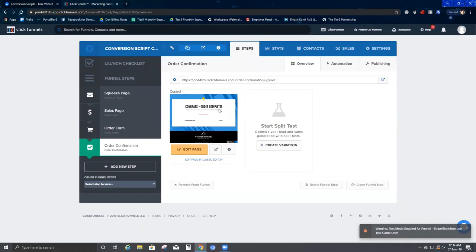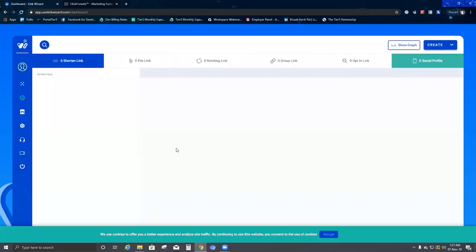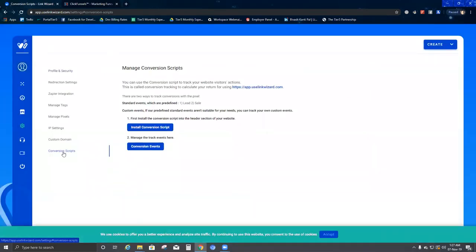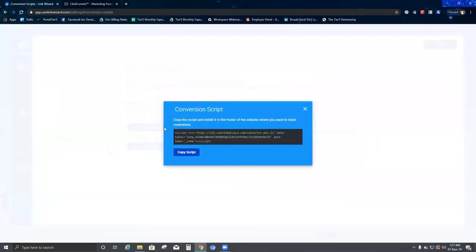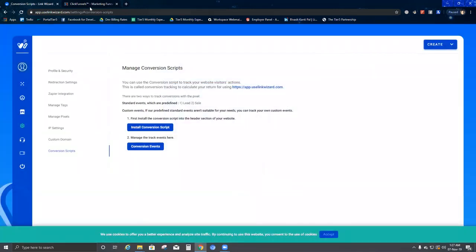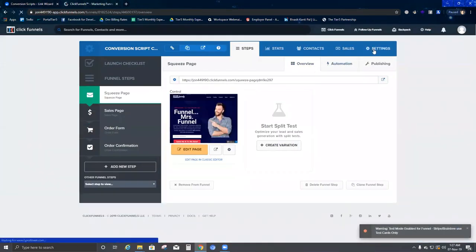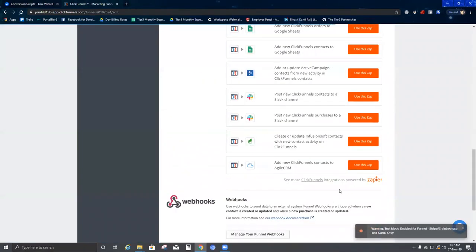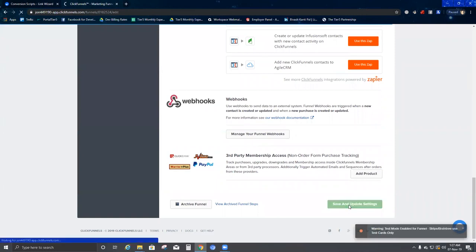So I'm going to show you how these things work. Now when I come back to my Link Wizard platform, I will need to go to settings, then click on conversion script. Then I would need to install the conversion script. So I would click on install conversion script, copy this conversion script, which is the library file, and go to my ClickFunnels. From here, I would go to the settings, come here where it says head tracking code, paste it here, come right at the bottom of the page, save and update settings.